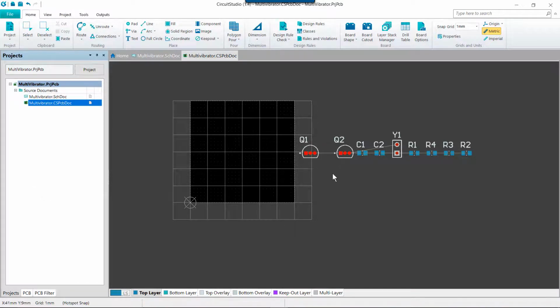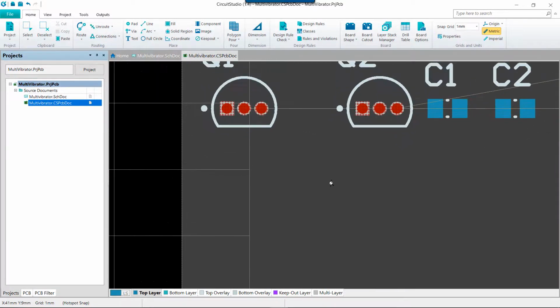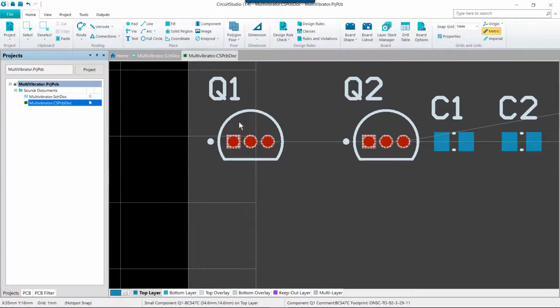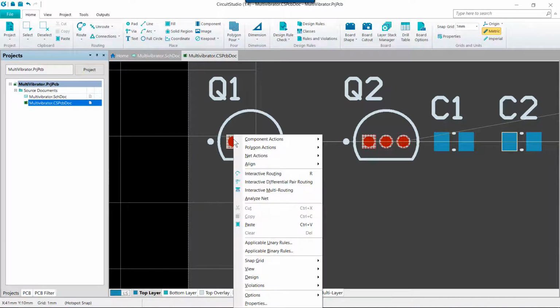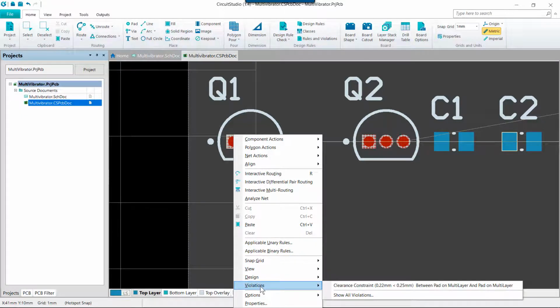You may have noticed that the transistor pads are showing that there is a violation. If we right click over an object that has a violation marker, we can go down to the violations submenu and look at the clearance constraint violation. And we can notice that it's between a pad on the multilayer and another pad on the multilayer, and that the clearance is actually 0.22 millimeters, and we've specified a 0.25 millimeter clearance. Now, we're not going to worry about this violation for now, because we will actually resolve it a bit later.